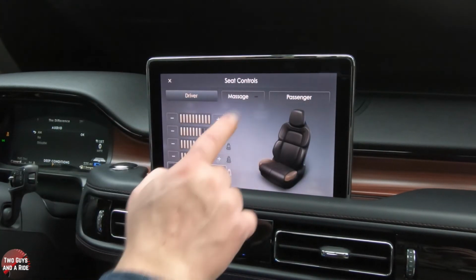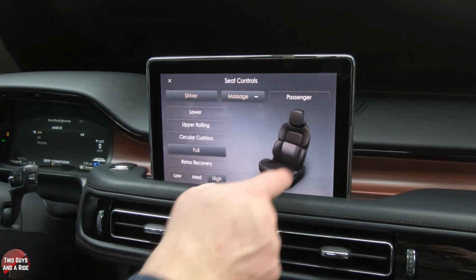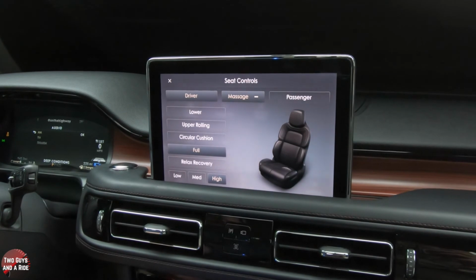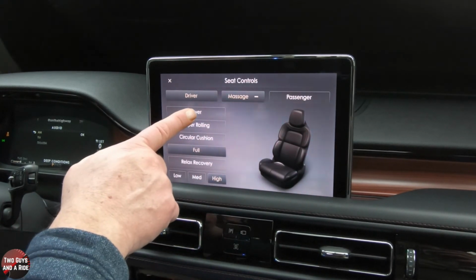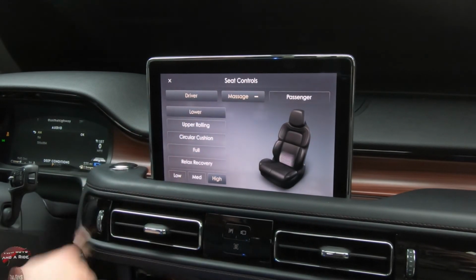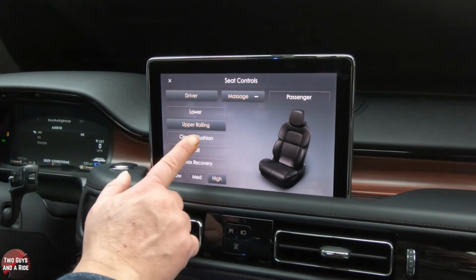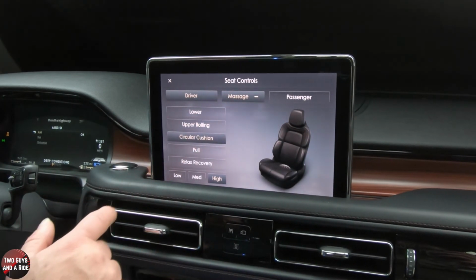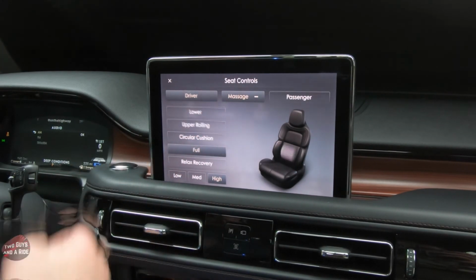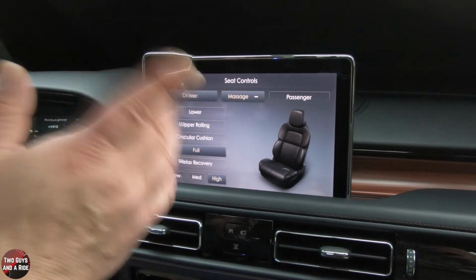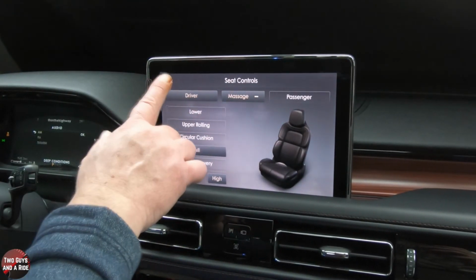Now, the other thing it does, it will massage. So, this is a full massage. It gives you a graphic of what it's doing. And you can have the intensity low, medium, or high. And then you can say, well, I want just the lower region worked. Or I want just the upper rolling. Or circular cushion. Or back to full again. So, these are some of the ways that we get 30-way power out of the two front seats. And it feels really good, I'll tell you what.